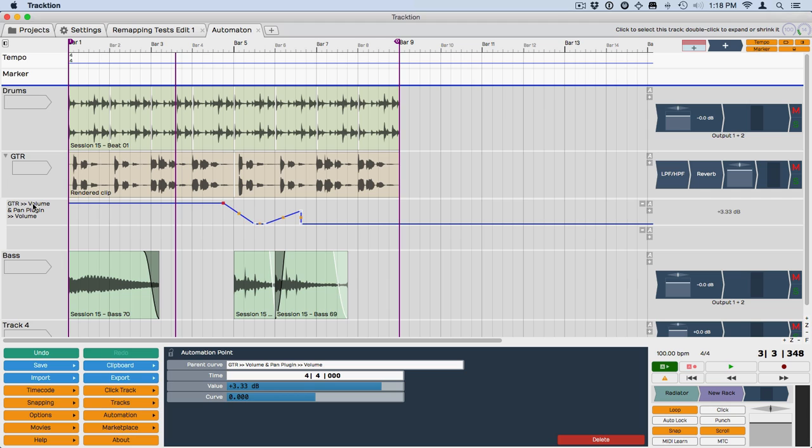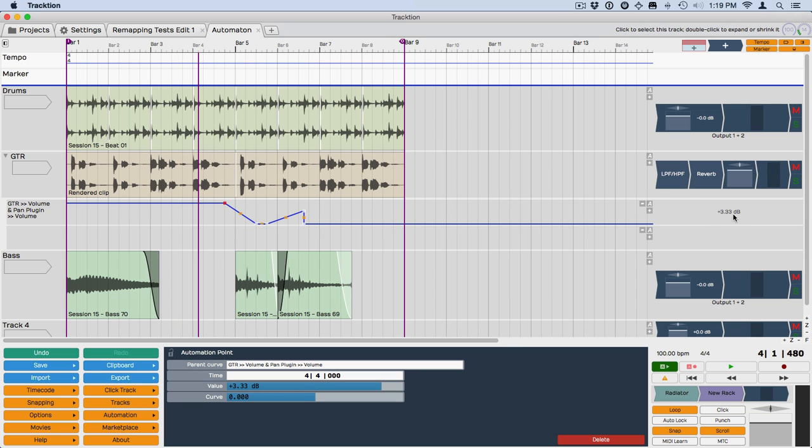You can see that the track is named with the parameter name. The line is also named with the parameter right there. So this is also a new feature. It gives you the value. It's showing you the real-time value. So as it plays back, you can actually watch that value.